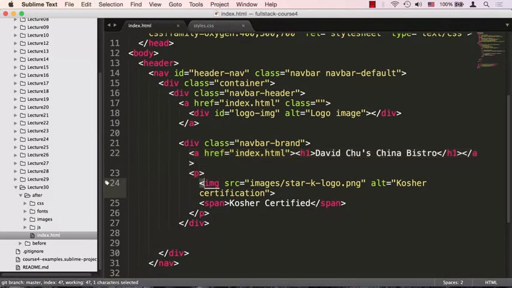The next thing is this little star, this star K, this kosher sign. And this is just a logo, right? So it's just an image and it's very small. So we don't really care about responsiveness for this particular one because it is that small. And then we just have a span inside of it that just says kosher certified.